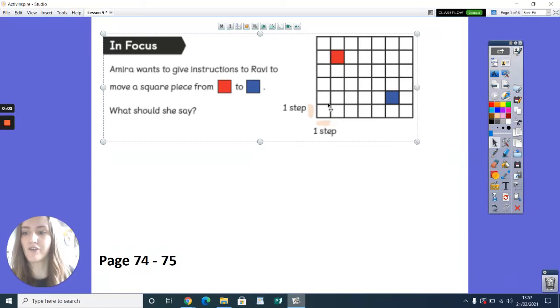Everyone, today we are on lesson 9 of chapter 11 in 2D shapes. Okay, today we are moving shapes. Amira, in your textbook on page 74, you will see this. And Amira wants to give some instructions to Ravi. So instructions tell you how to do something.